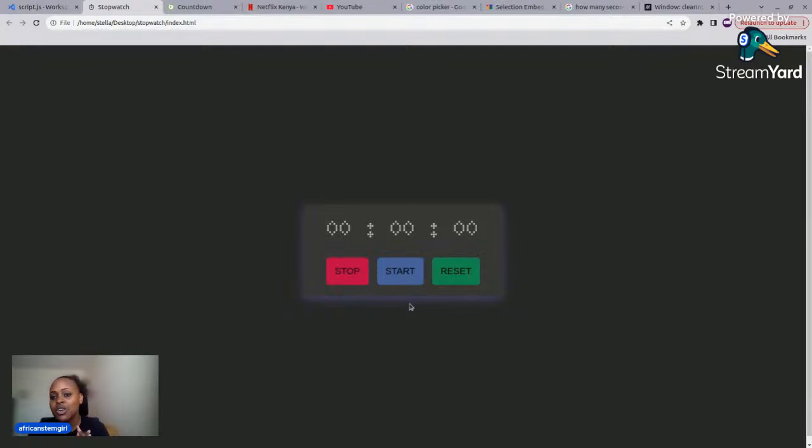I would really challenge you or encourage you to go ahead and also do this code, have your own colors, have your own font, so that you can be able to understand what we have actually done.